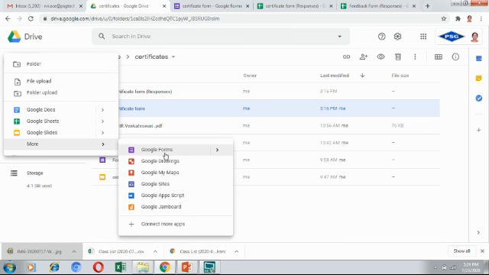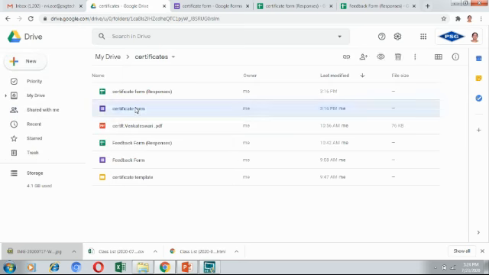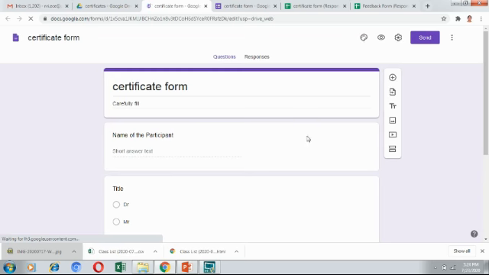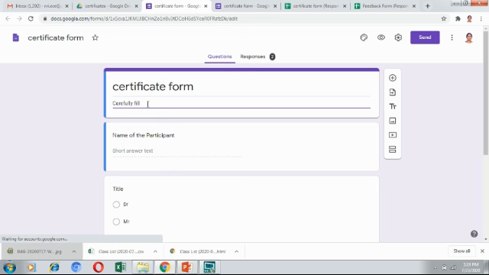Open a new Google form. I have already created one, I will show you a template of the form. This is a Google form I have created. You can just edit the details here. You carefully fill in all the details.